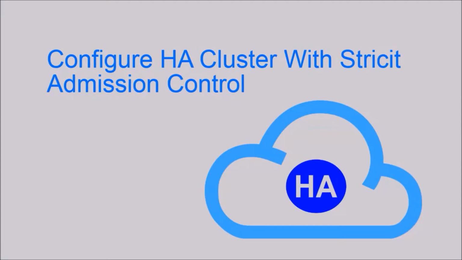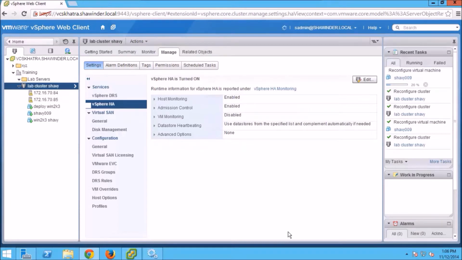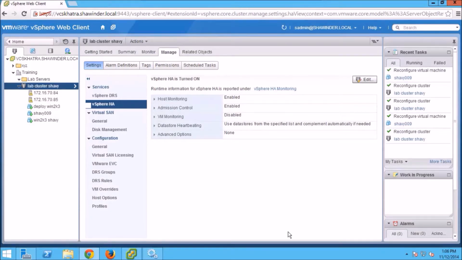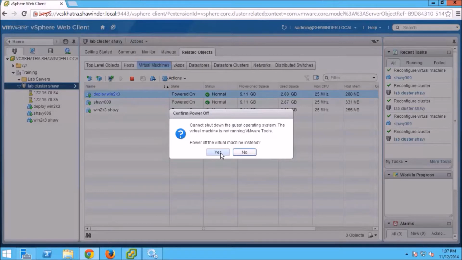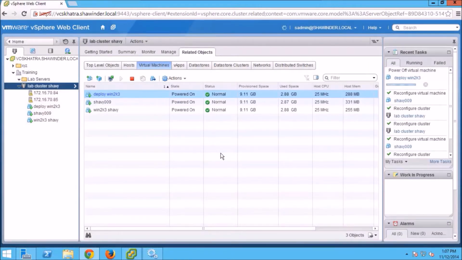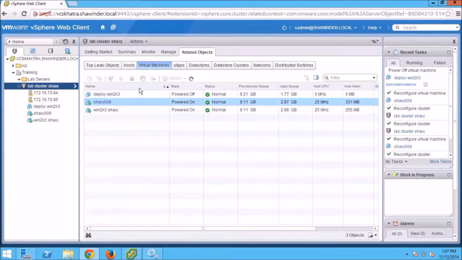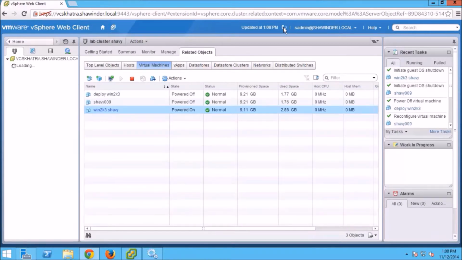Now we configure the HA cluster with the admission control. For this we go to the cluster and the related objects, and then turn off the virtual machines, all of our virtual machines. I skipped some steps. As we can see, it's easy to turn off the virtual guests. Here we can see that all the virtual machines are powered off.